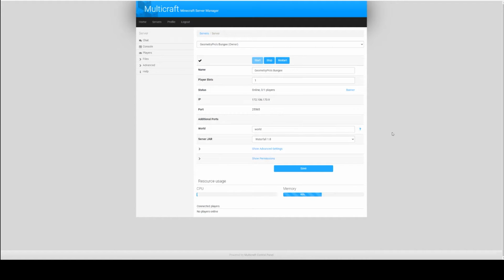But anyways, the world. The world is just the name of the default world that you want players to spawn in. I just set it to world because it's a default. It doesn't really matter. I could set it to something else and it would just generate a new randomly generated world under that name and have it set as a default.